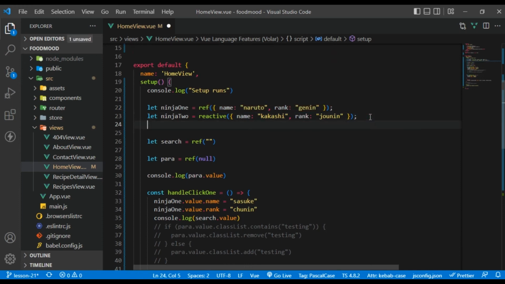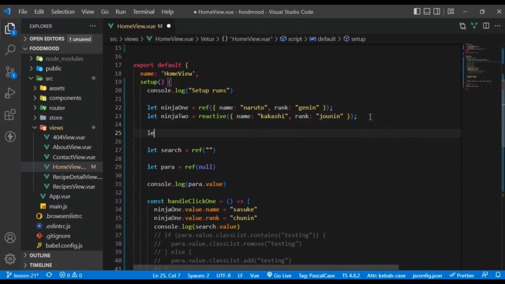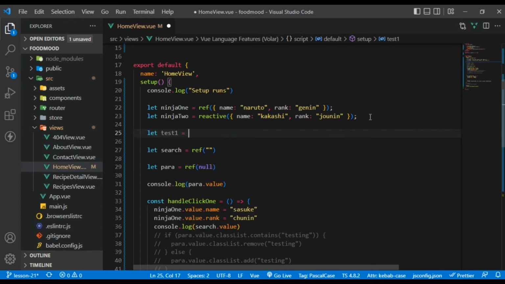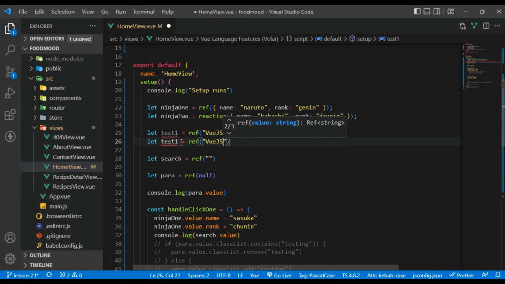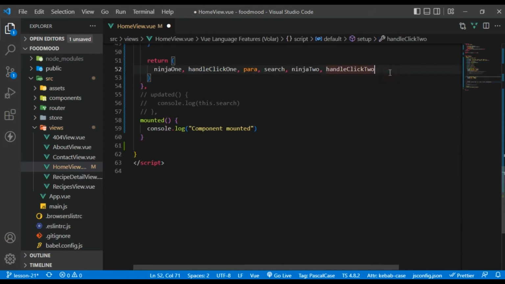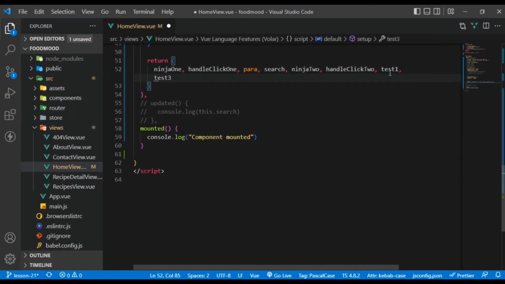So let's quickly create two new variables, and we're going to say let test1 equal to ref, and I'm going to say something such as VueJS, and then test2 is going to be equal to reactive, and instead of this being Vue.js, this is going to be, let's say, React.js. Okay, so we have test1 and test2, and what I'm going to do is I'm going to return test1 and then return test2.